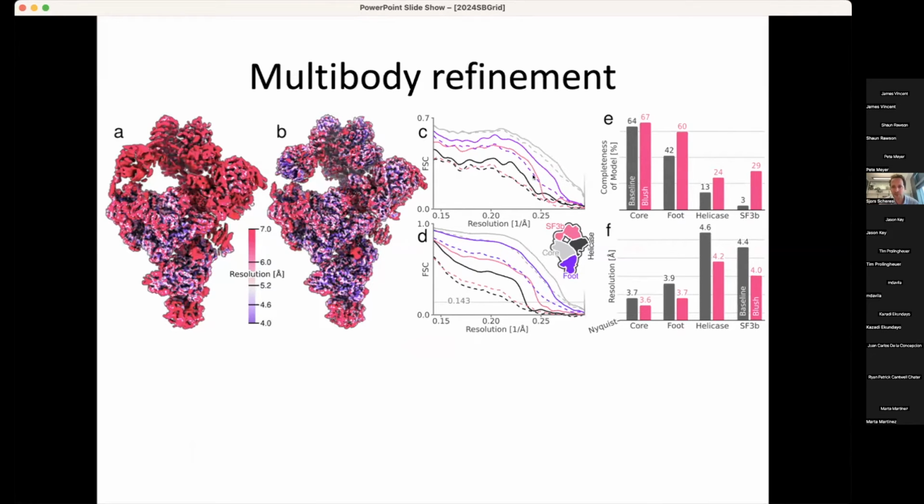And that again leads to drastic improvements in FSC curves for many of the regions, and also the completeness of the models that are built by ModelAngelo. You know, the SF3B domain would still be relatively poor density in standard RELION. Here, local resolutions are around 7, so ModelAngelo would build hardly anything in it. But using Blush, it then goes up to this type of resolution, close, not quite, but close to 4 angstroms, and then ModelAngelo can start to build a considerable bit of the structure.